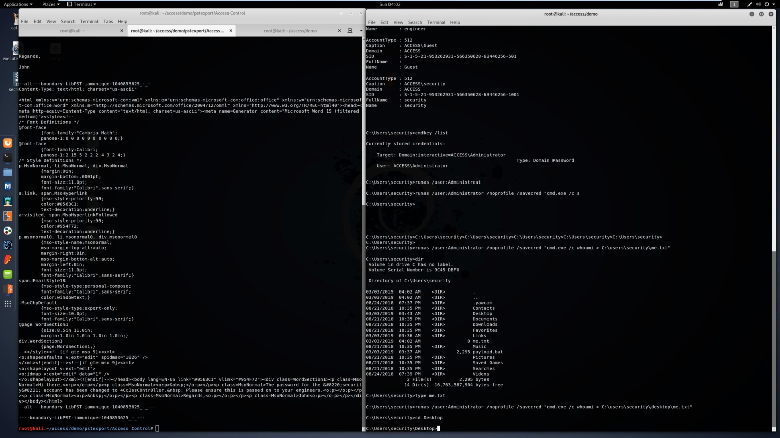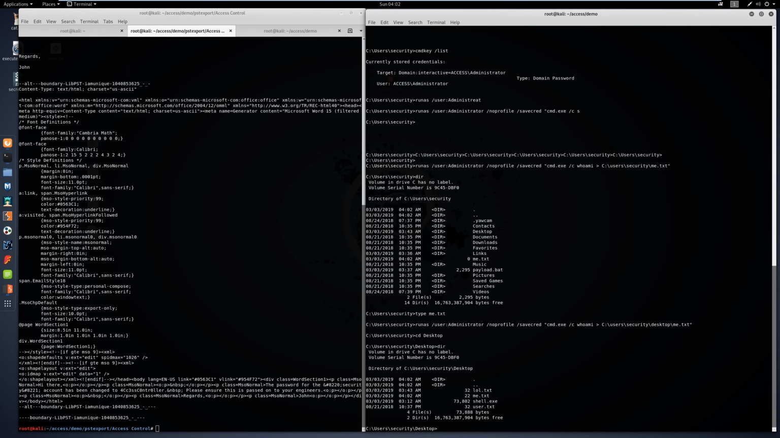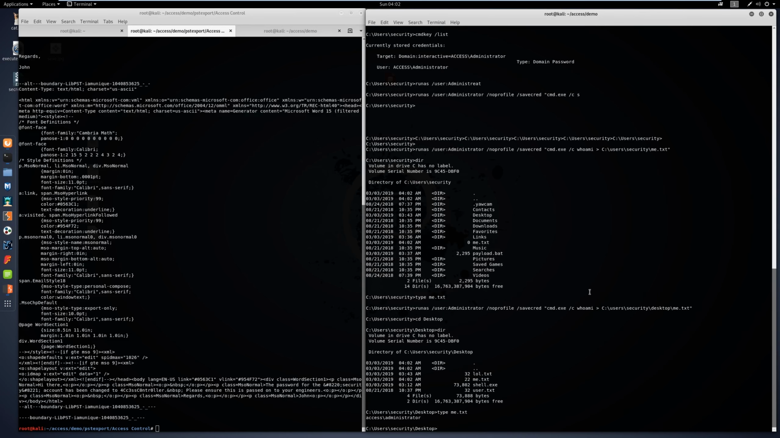Oh, and by the way, the flag. So, the user flag is right there. You can read it, no problem. All right, I don't know what I typed wrong the first time, but I made that me.txt file. If I do type me.txt, I can see that the above command ran as administrator.